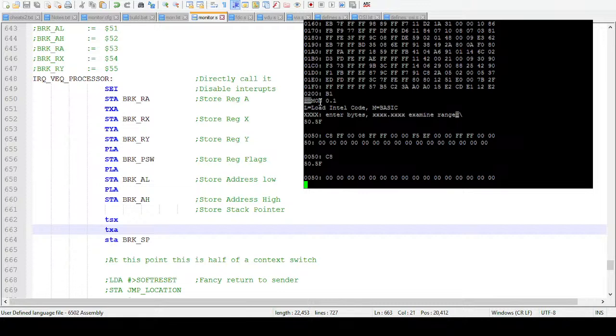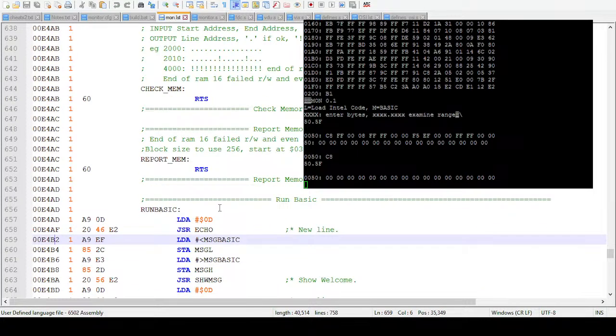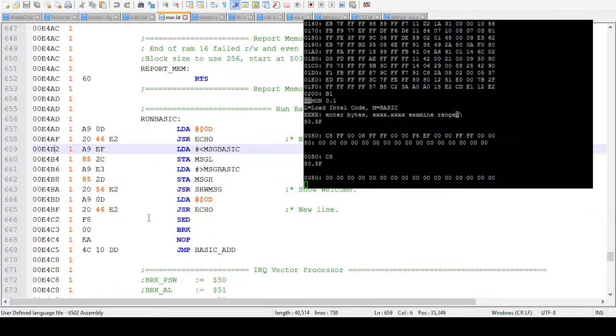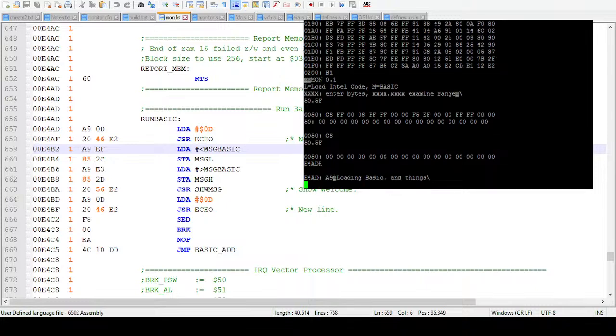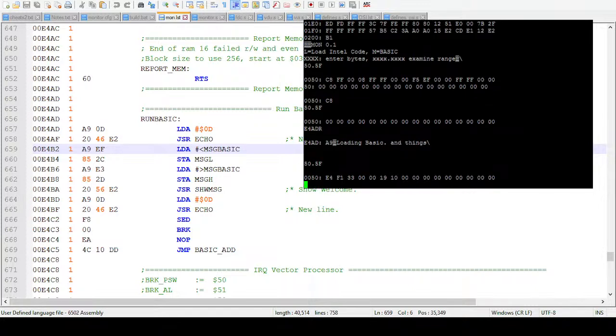Next bit is, if I bring up the listing, yes, that's changed. Run basic. We're never going to get to this bit here. It doesn't jump to there. So E4AD, run it, loading basic and things, 50.5F, which gives us E4F1.